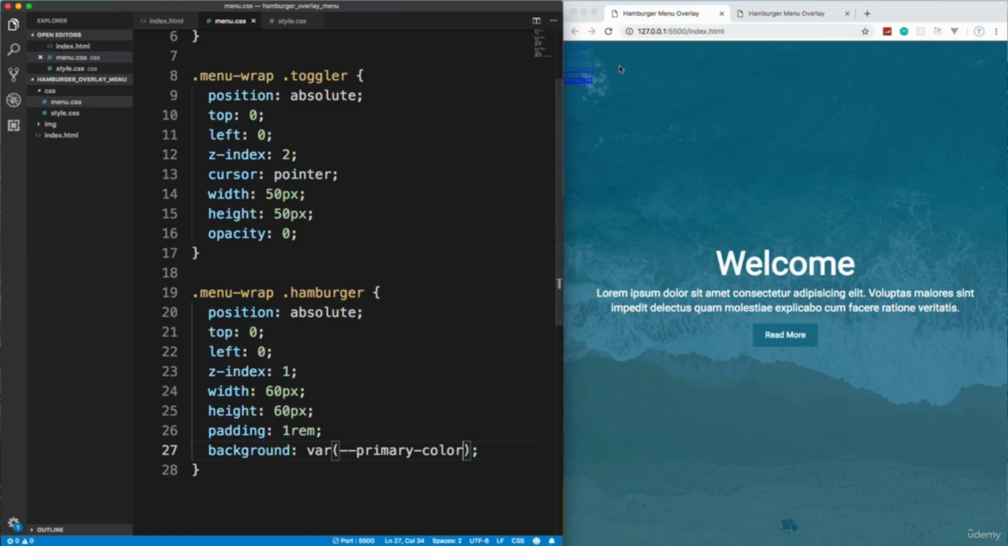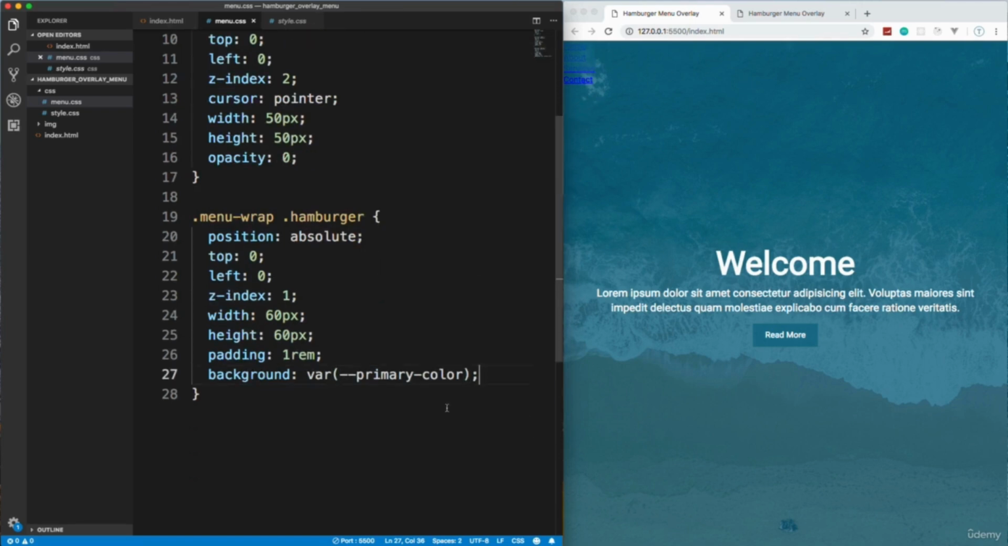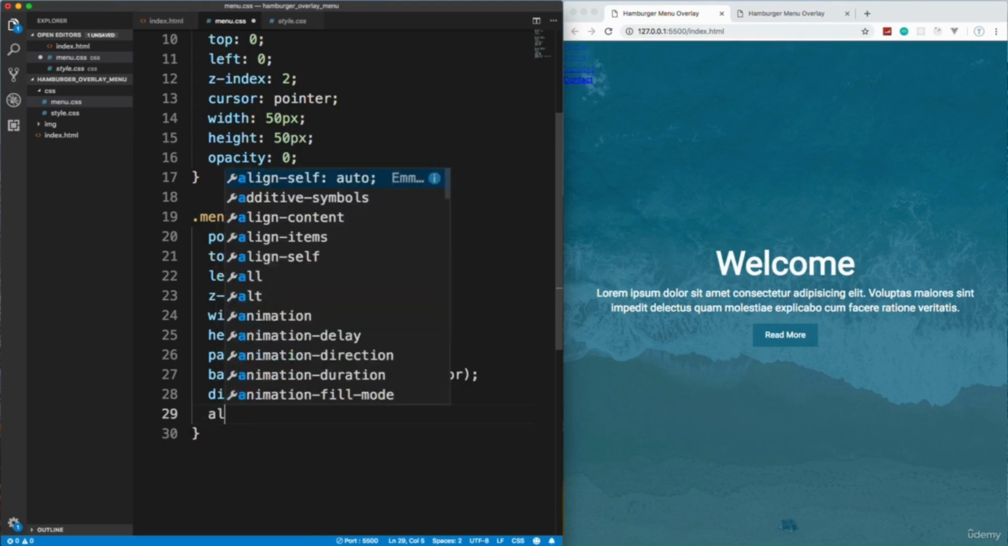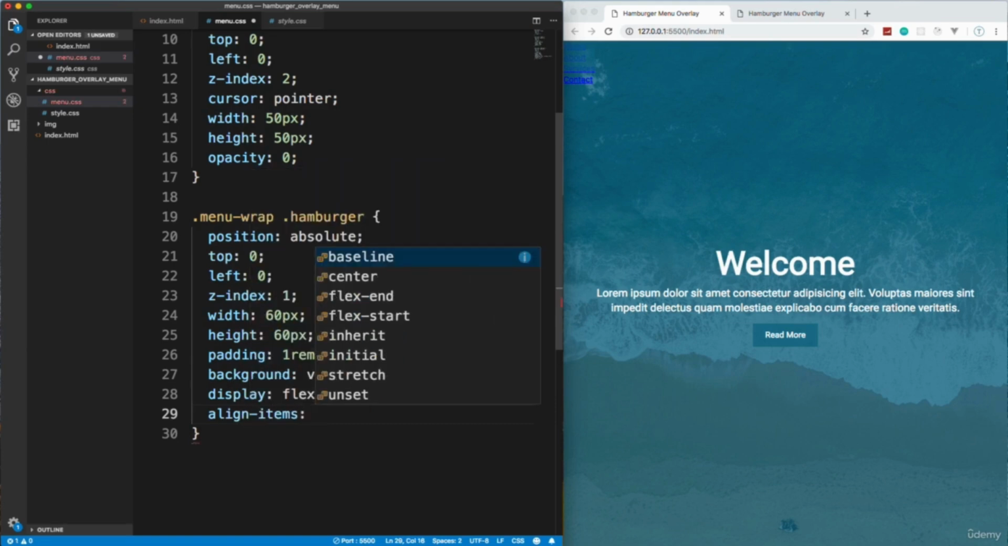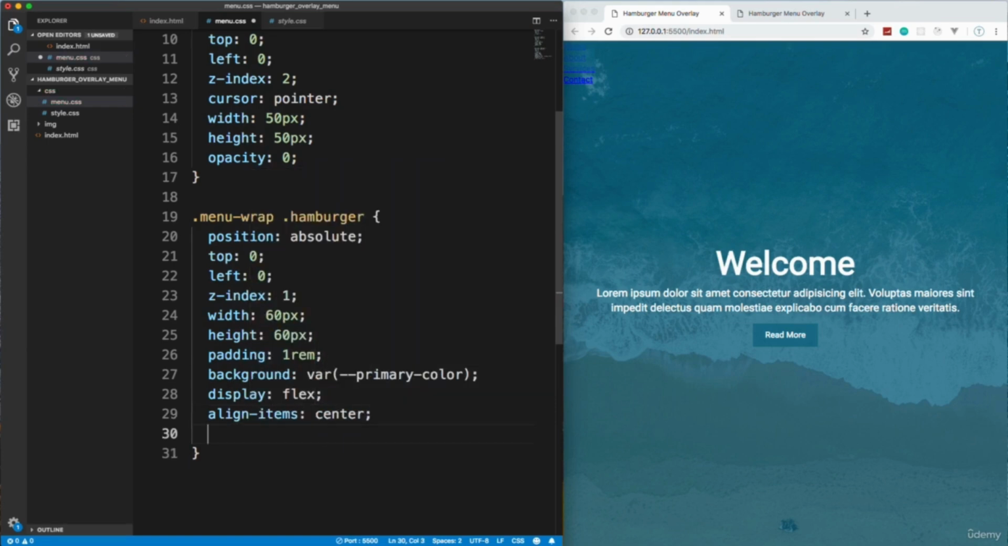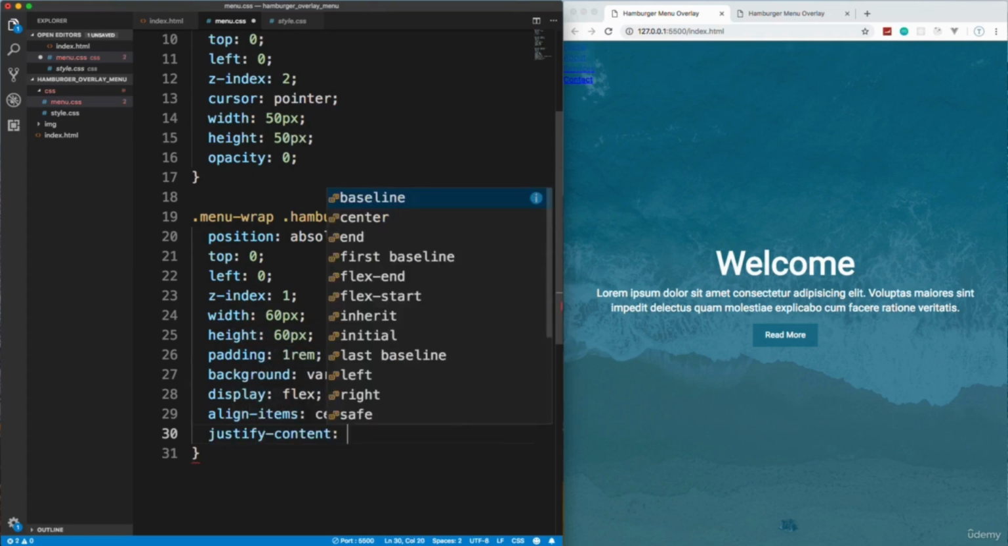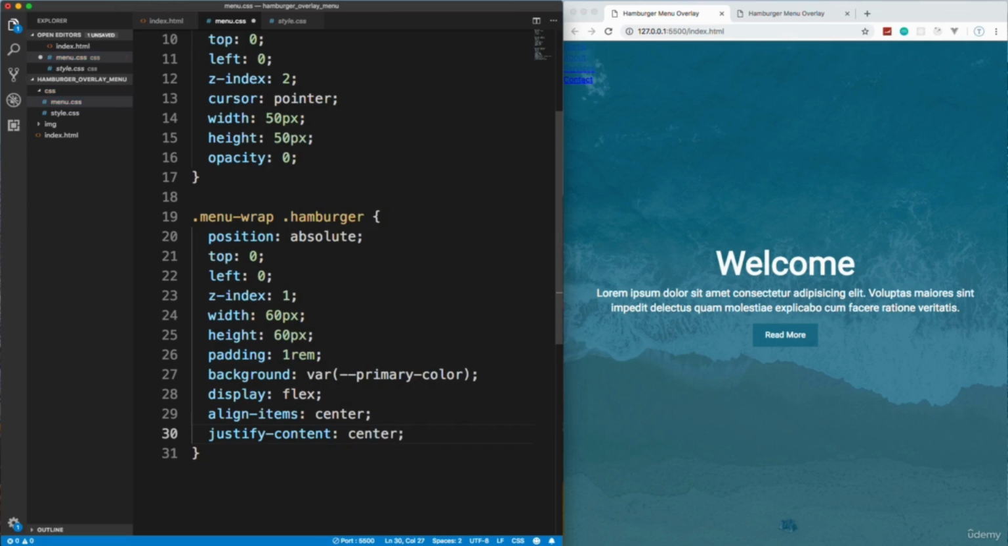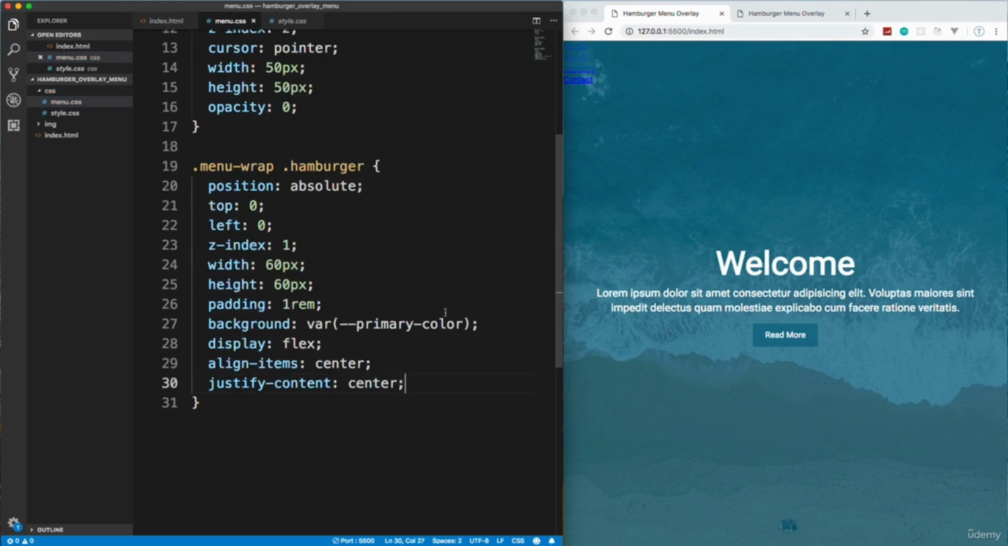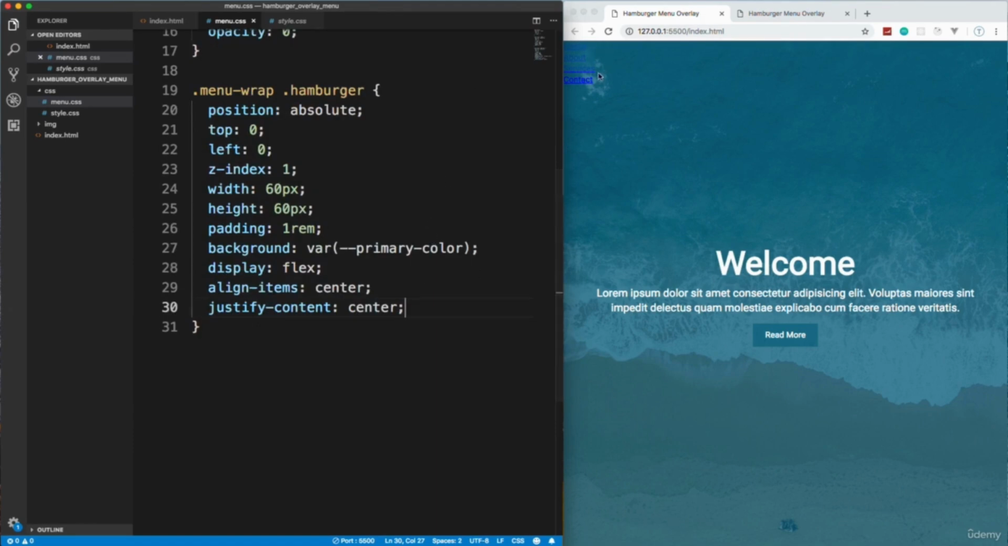If you want to set it to a different color, or you don't want it to be translucent, then of course you can change the background to whatever you want. Now I also want to display this as a flex because the div inside is going to take care of the lines. I want to center everything, so I'm going to display flex and then align the items to the center. And let's also justify the content to the center, and we should be good. All right, so that's basically the outside wrapper of the hamburger.